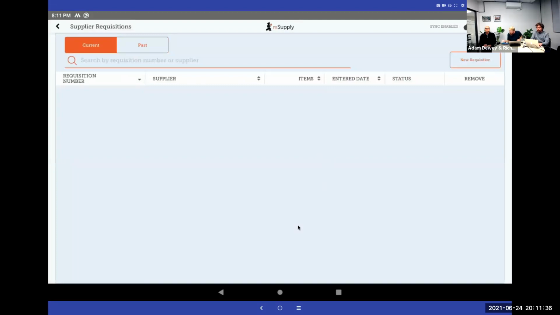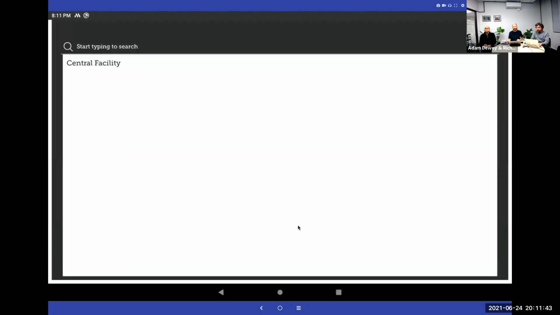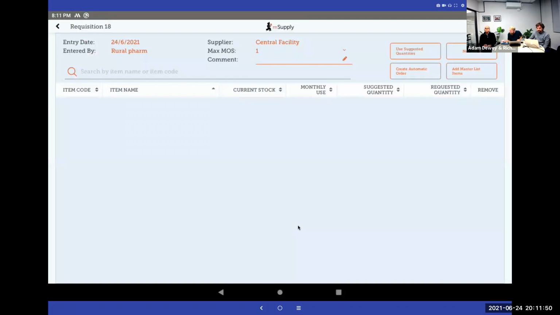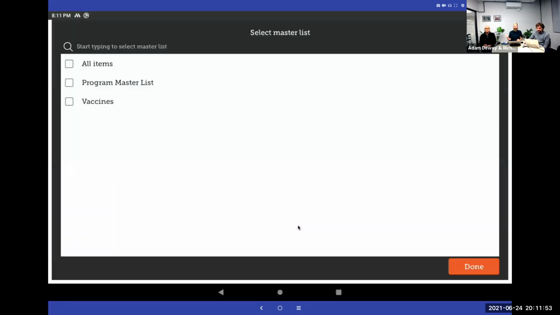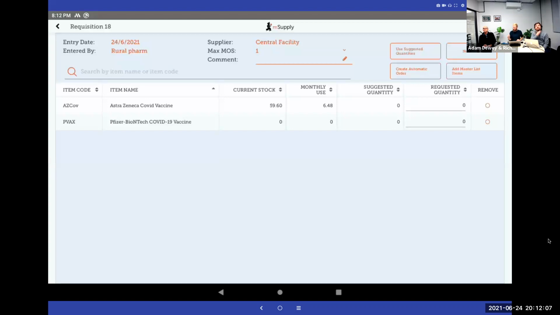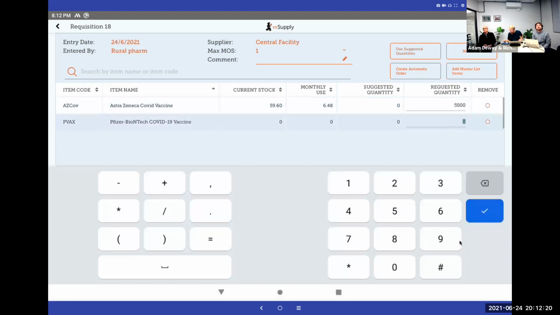So here we go. We're going to do a requisition here in the top right. We're going to make a new requisition, and we're going to select a supplier, which is going to be our central facility at the top there. So we're going to choose those and hit OK. And then we are going to choose the type of thing we want to order. We're going to choose a vaccine. Done. And then here we've got a choice of vaccines, but we're going to order the AstraZeneca vaccine. We'll say 5,000, just so we've got plenty of stock. We'll say, okay, can you give me 5,000?